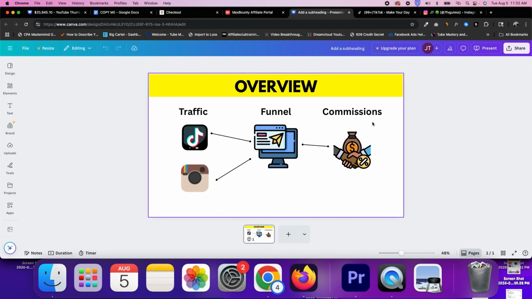So sending 1,000 people to your affiliate offer and converting half of them at $2, you know what I'm saying? That's $1,000 in commissions versus sending them straight to the offer with no instruction. You're only converting 100 people, you're only making a couple hundred dollars. That stuff adds up over time. That could be the difference between $20,000 and $50,000, or $200,000 and $500,000.